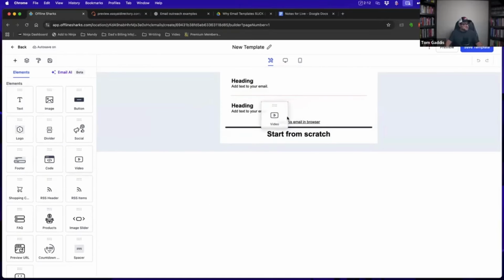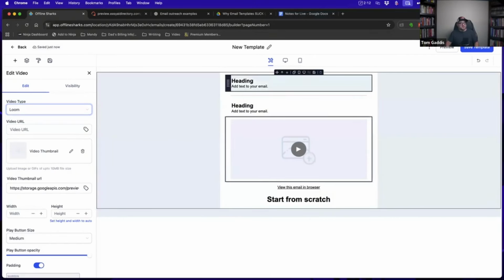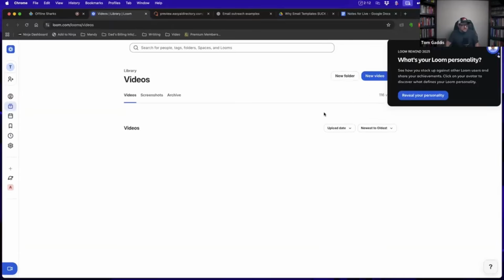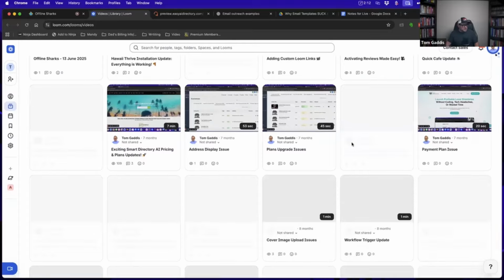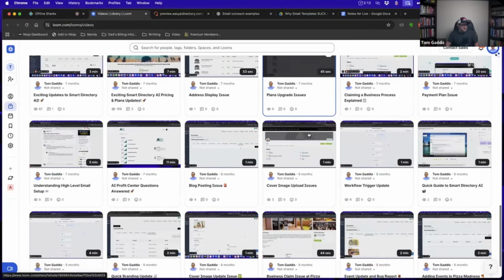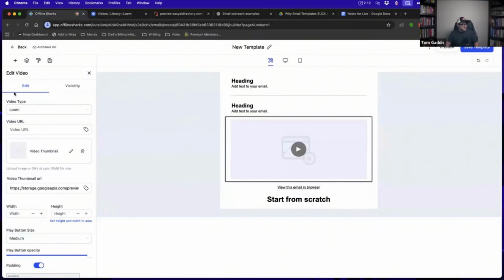Okay, so if I just drag this video element over here and I want it to be above this, one of the options is to select Loom. And now I can paste my Loom video link here and it will show up. Let me do this real quick. I have an actual video where I'm prospecting, the AI chat widget. Let me find that one. Oh, here it is. I'm just going to copy this Loom link, and then I select Loom from the dropdown.